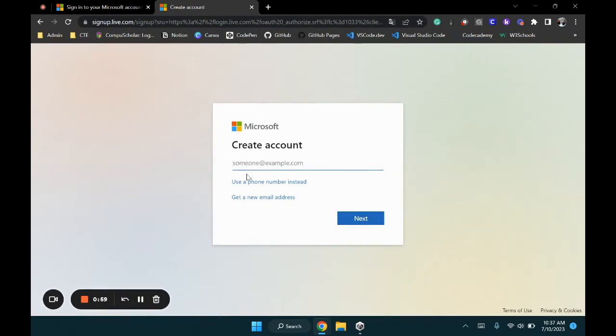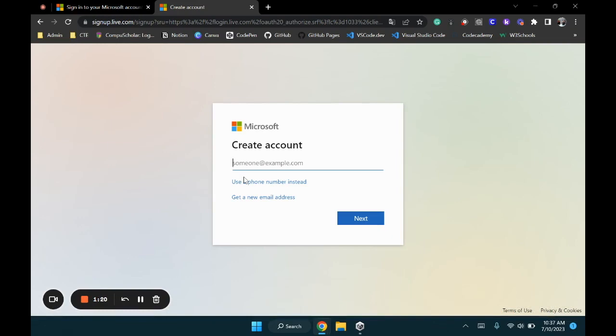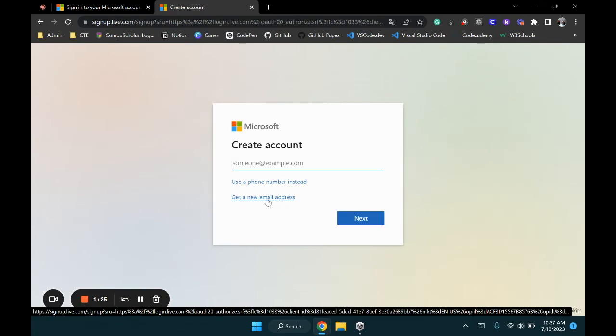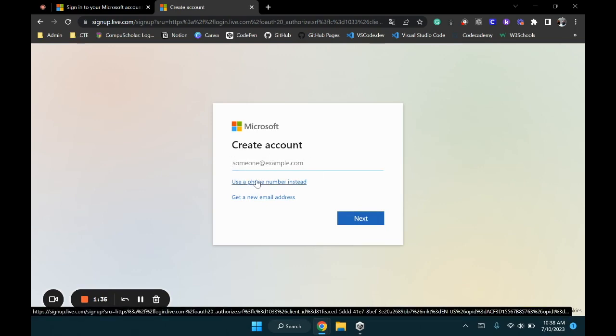With your Microsoft account, this can be a personal email, a different email. It doesn't have to be a Microsoft email like Outlook, Live, or Hotmail. You can even use your phone number instead. I know in the past this has worked with some students and sometimes it has not, but that is another option in case you don't have a personal email, or you can even get a new email, which is going to give you an Outlook email here. And then you're going to go through the process of creating your account. So you have that information because you're going to need this when you log into Visual Studios.